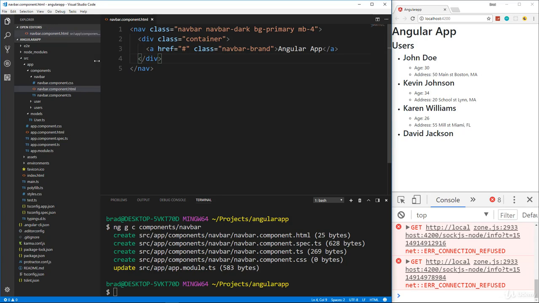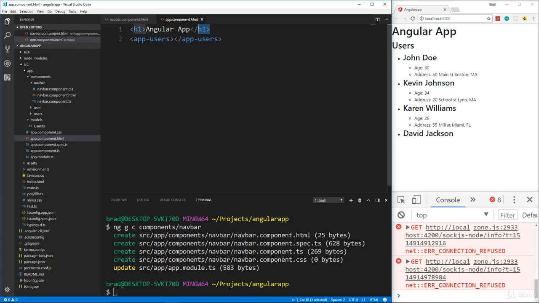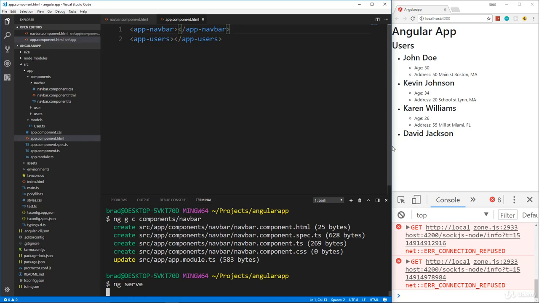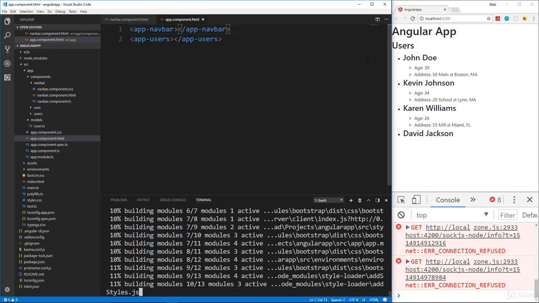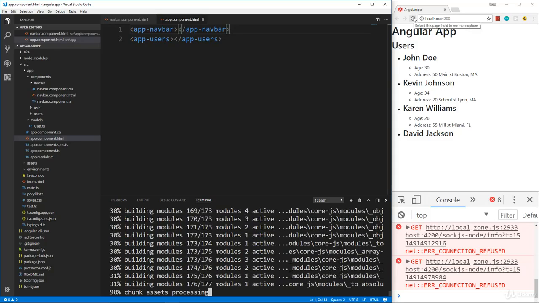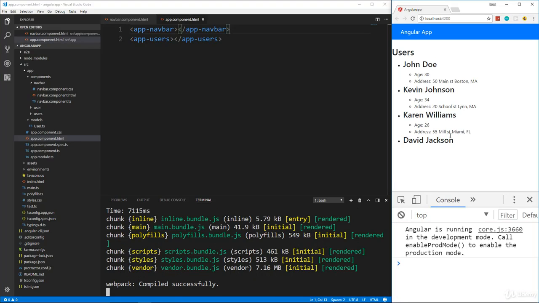So we'll save this. Now what we want to do is go to our main app component. So the main app component HTML. I'm going to get rid of the H1 here, and I'm going to put in our app-navbar tag like this. And save. And let's start our server, ng serve. And that should show our navbar, and there we go.